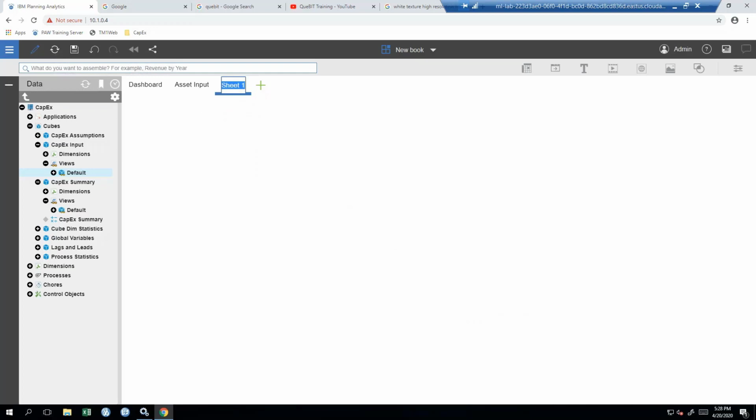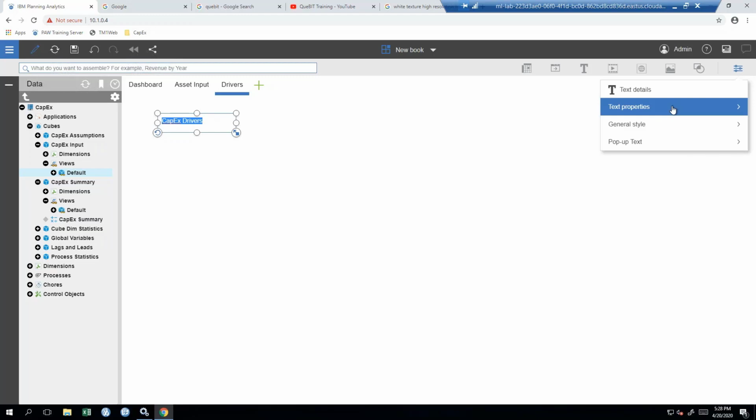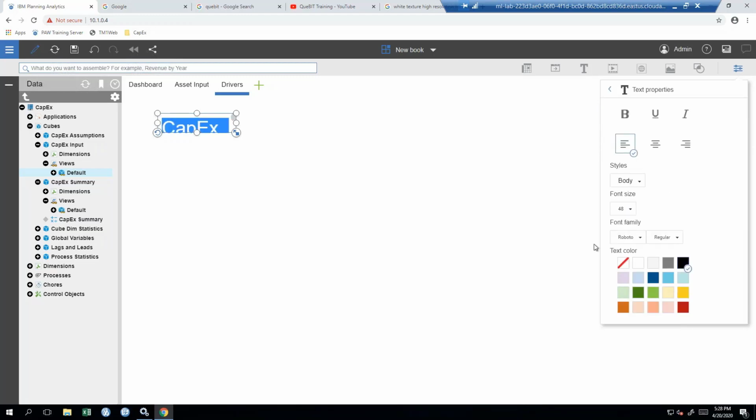So remember our use case, our business team needs to see the drivers that are part of the calculations behind the scenes. So I'm going to edit this page first by adding in a title. Again, I would edit by adding a QueBIT logo. I'm just going to save some time here and only do the title as seen here.